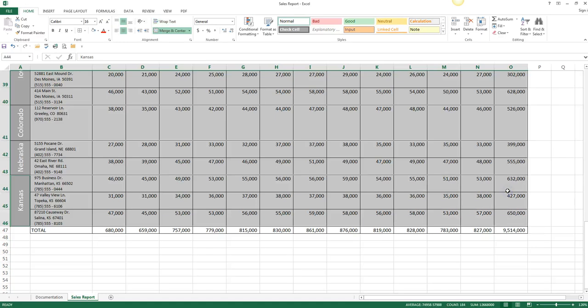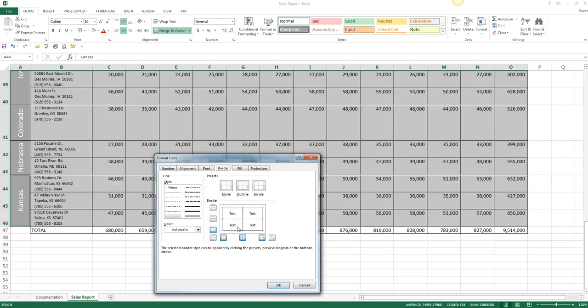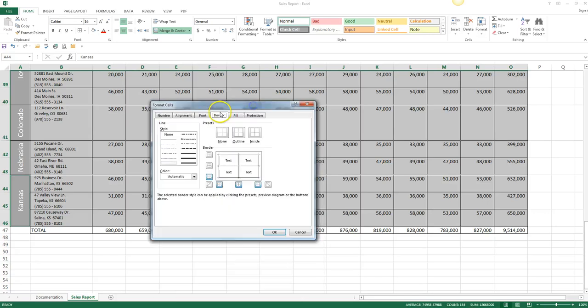Now, with all of those selected, if you missed and you let go of your control key, just pause the video and start again. Right click, and we're going to go to Format Cells. With our Border tab selected, we selected this lower right hand corner right here. Then in our presets, we went to Outline, and then we clicked OK.